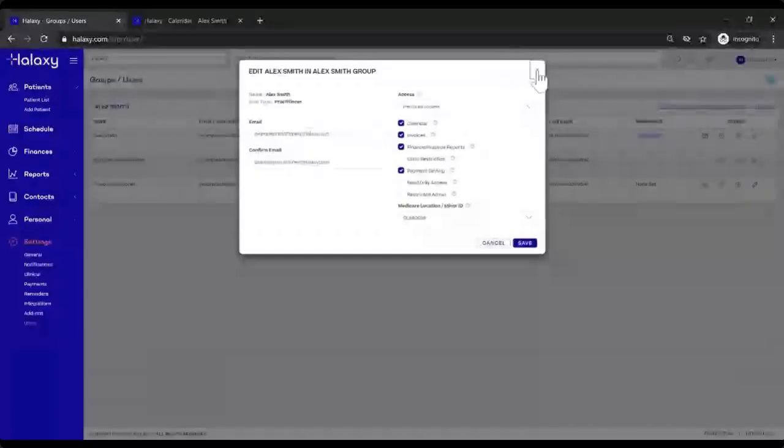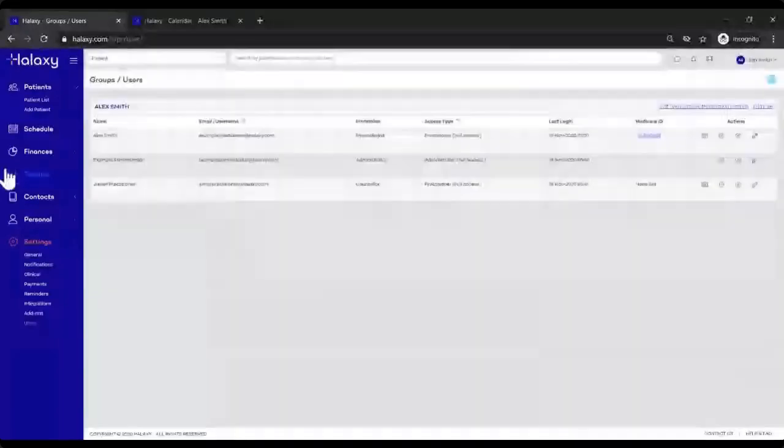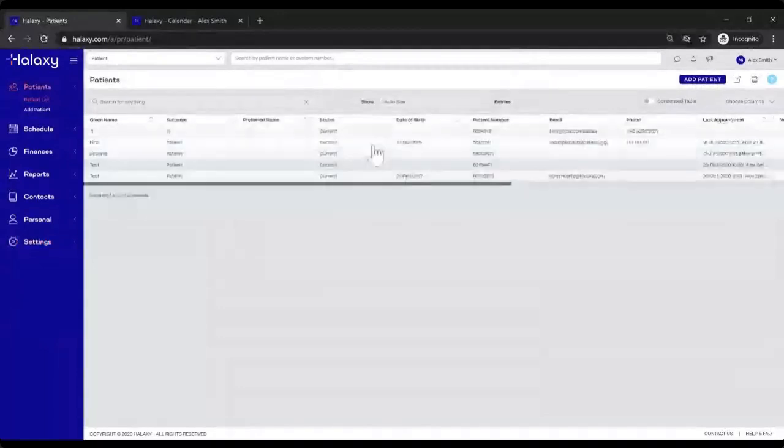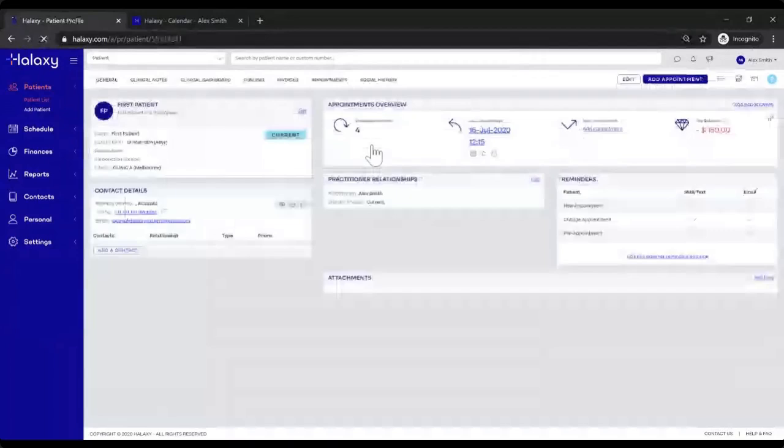If I were to change that to personal access, we can have a look at our patient list, and the practitioner would only see patients that they are linked to. And if we clicked one of these patients, we can see practitioner relationships. This is what defines whether our practitioners can see those patient or client details.